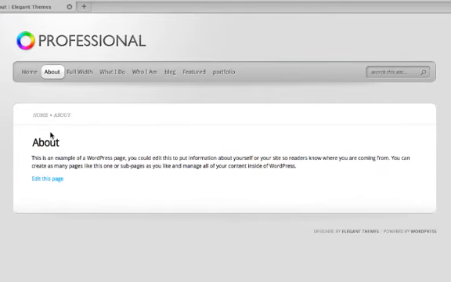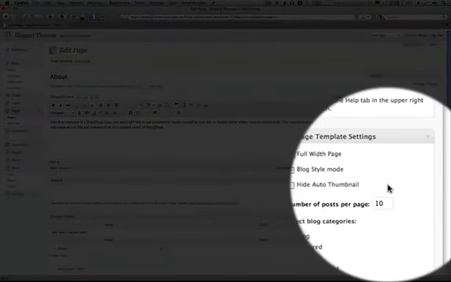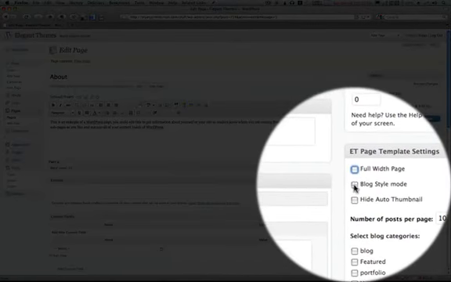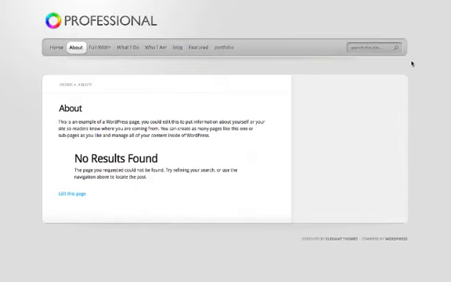Back on the blog page, we will uncheck the width and check the blog style mode option. Click the Update button and preview the page. As you can see, there are no posts to be displayed, which has generated a No Results Found message. This is because we have not chosen a category for the page template to pull from.